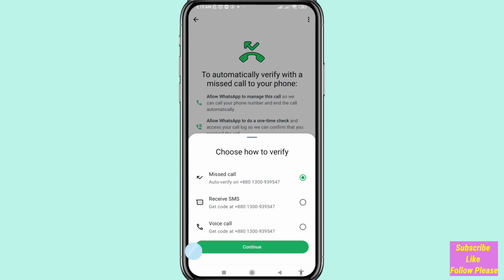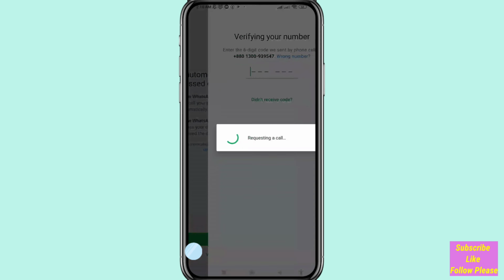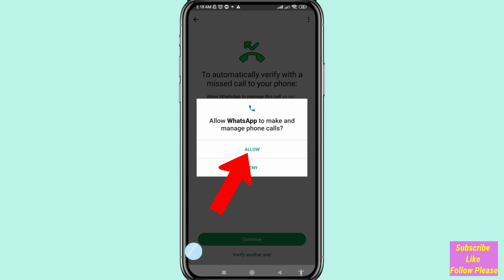Choose how to verify. You can see three options: missed call, receive SMS, or voice call. I can choose the last option, voice call. So here, click on it. After that, choose continue. After that, choose allow, and then again choose allow.